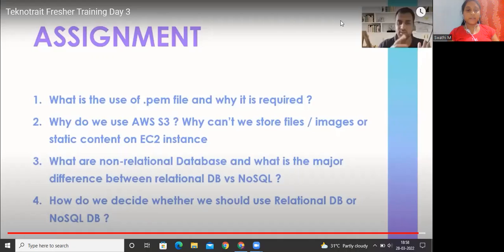So let's move on to the final question. How do we decide whether we should use a relational database or a NoSQL database? The choice between a relational and a non-relational database depends entirely on the application. A relational database is the best choice for an organization that needs more dynamic data to store, and it is accessed by multiple servers locally. In the cloud, a non-relational database is the best choice.